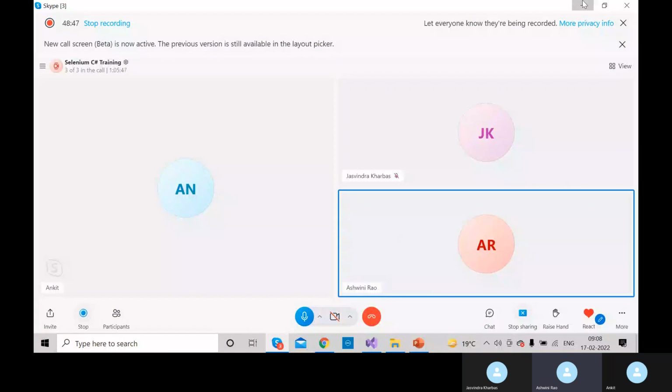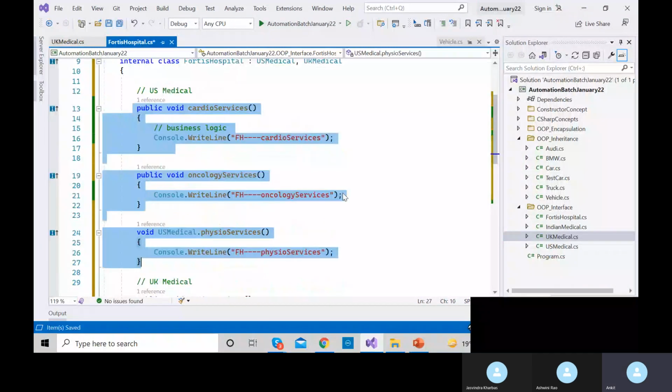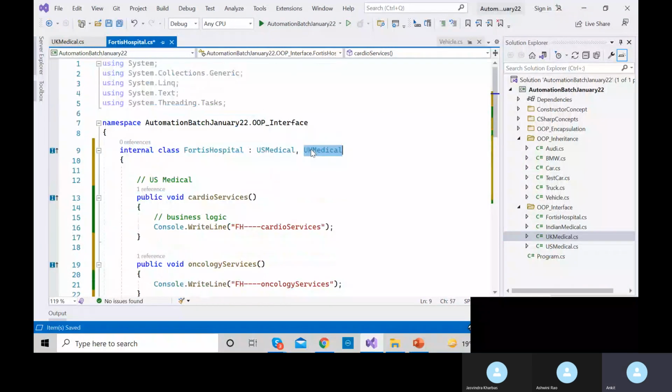Okay, so what we did first, we implemented the unimplemented methods of the US medical norms. Now, by comma separation, we are implementing one more interface. If you mouse over to Fortis, it says class, and this is the namespace of the class. If you mouse over to US medical, you can see it's an interface. So we are implementing US medical interface and UK medical. Similarly, you may implement the Indian medical as well.